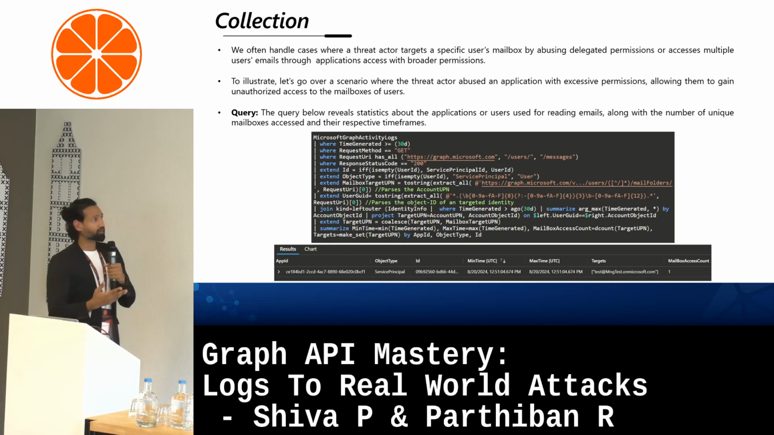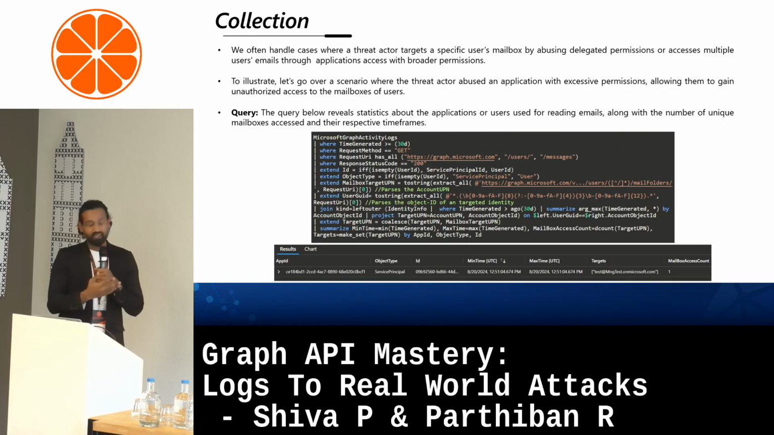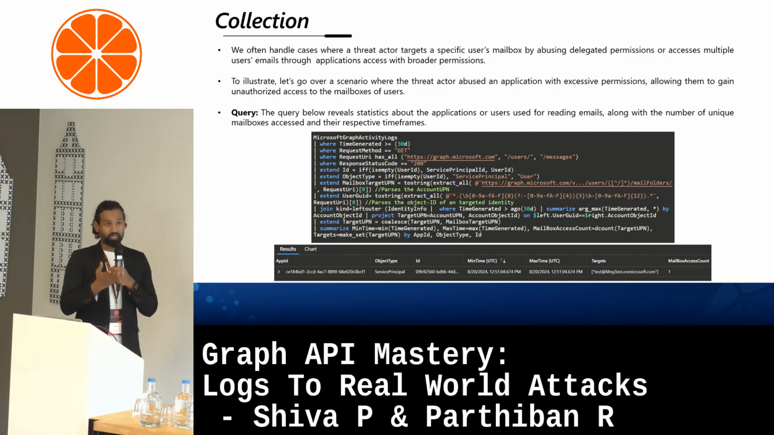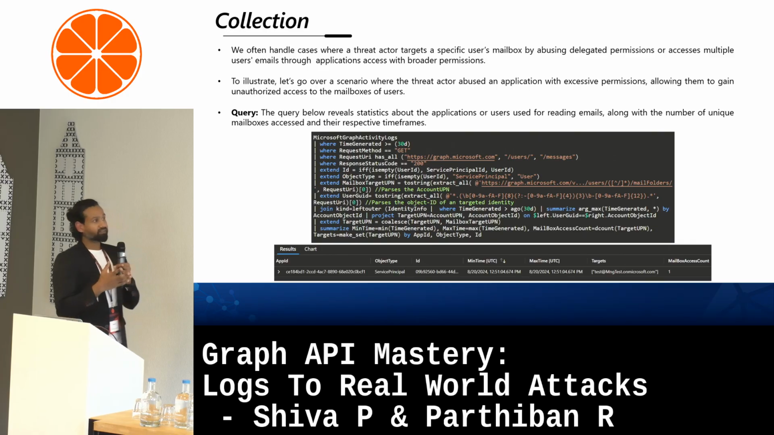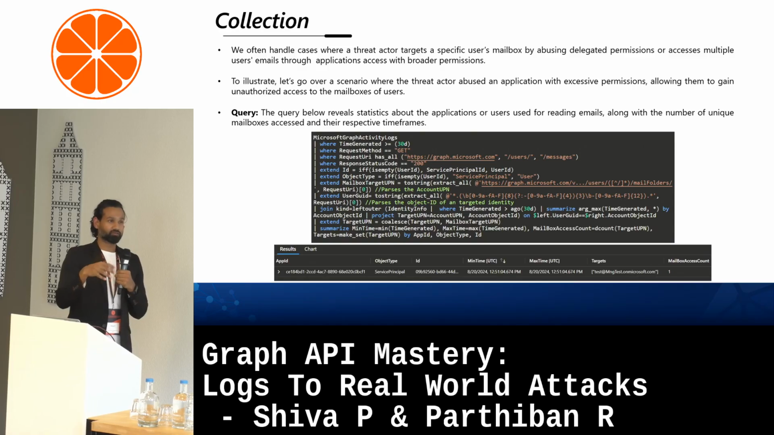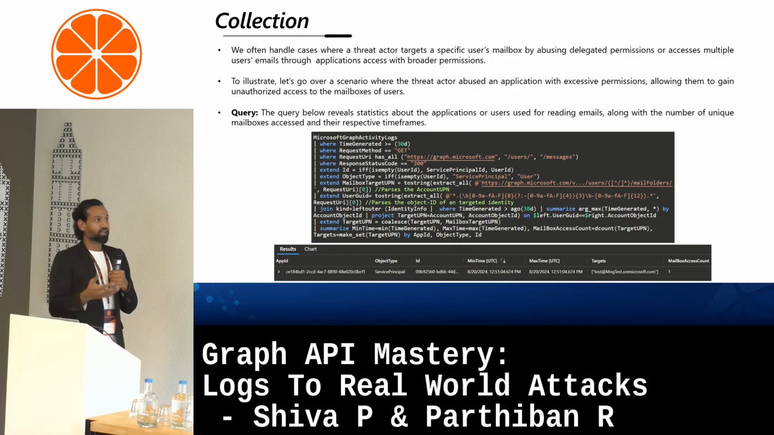So what we did was, again, another query here. It basically creates stats of all the applications used for reading emails. It also provides you a time frame between a specific time and a specific time when this was read. And it gives you all the targets, or basically all the mailboxes that were touched, which means all the emails that were read from different people's mailboxes. And of course, a count.